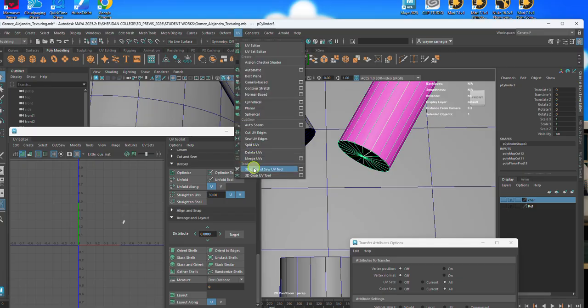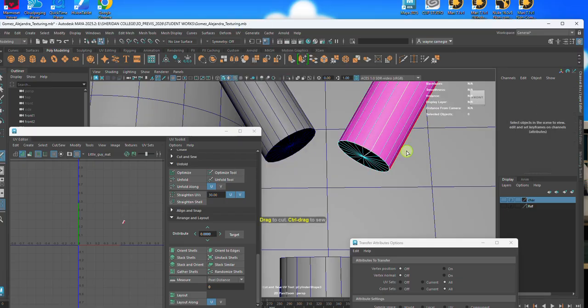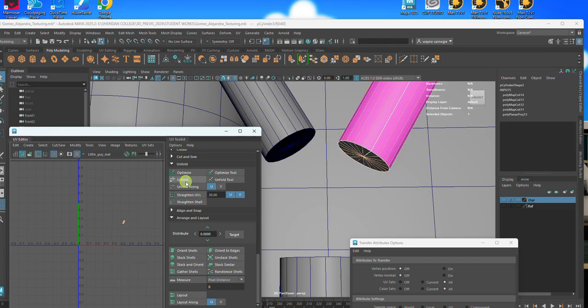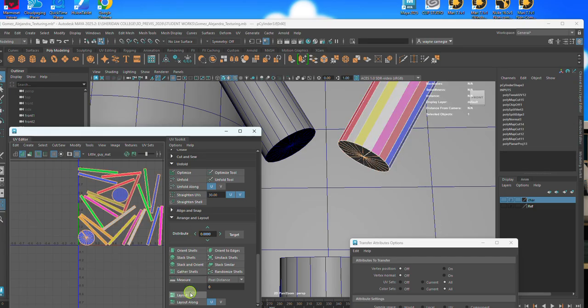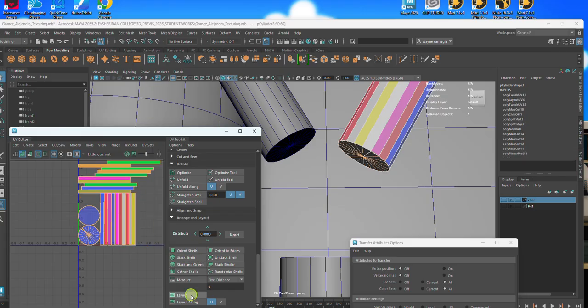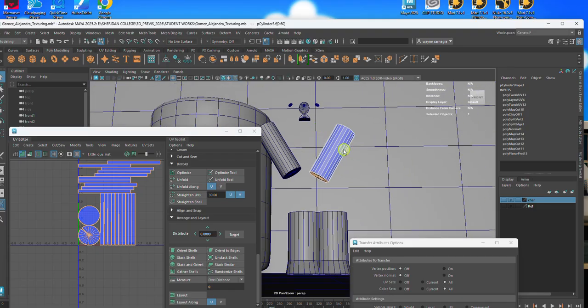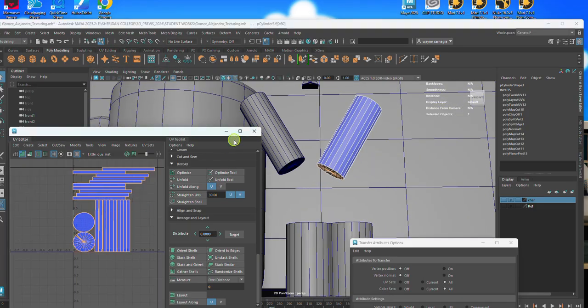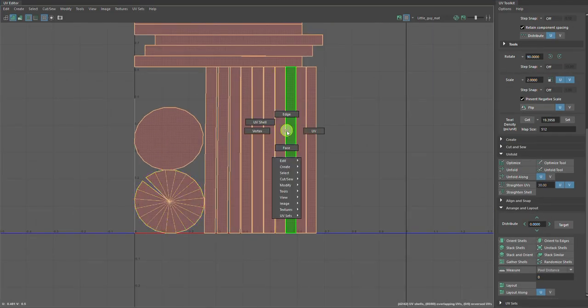So I'm gonna go UV, 3D cut tool, cut the bottom. Then I can press Q on the keyboard, right click, go to shell, here, unfold, layout. I don't know why. Layout. I don't know why it's in many pieces, by the way. I don't know why. Let's see if they can be stitched together.